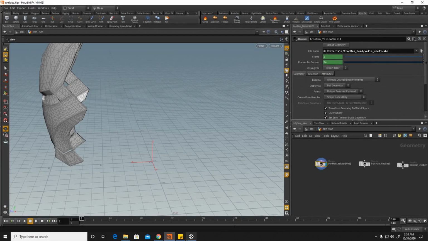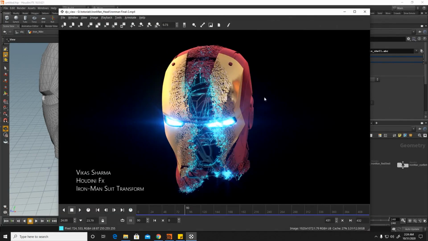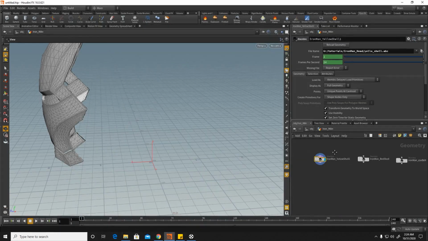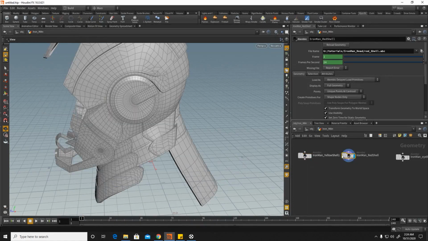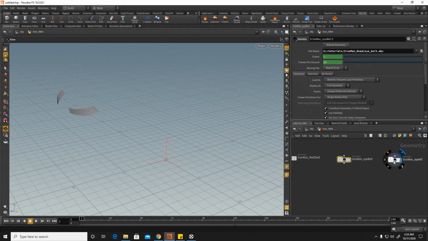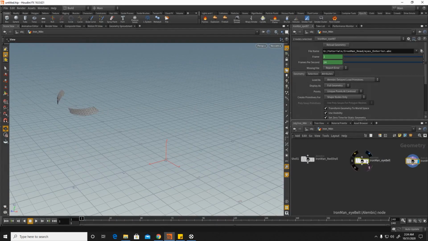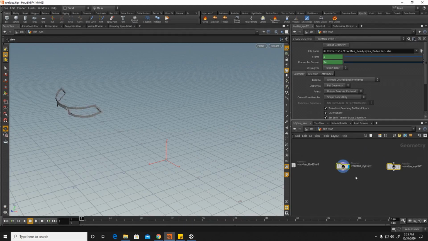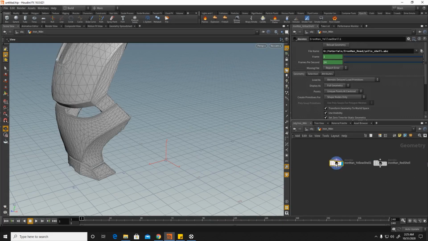Why have I separated the yellow and red shell? There are two types of shader, and if we are going to export it to Maya, to avoid shading calculation issues, I have divided it into separate geometries. This whole red thing is a separate geometry, and this whole yellow thing is a separate geometry. This glowing interior is separate, and this eye belt, the outermost coverage of the eye, is separate. Two of them have UVs and these two small geometries don't have UVs, so in Houdini we will unwrap UVs for these two. These other two already have UVs.